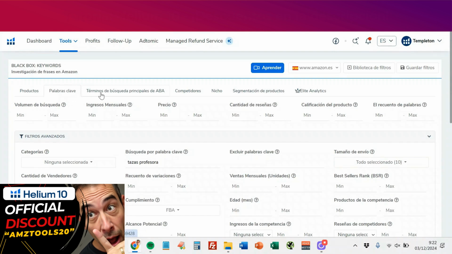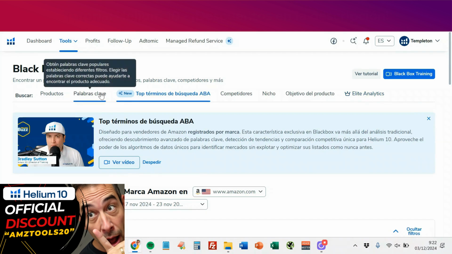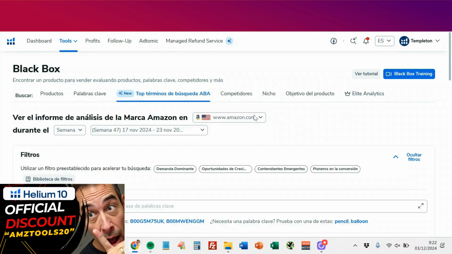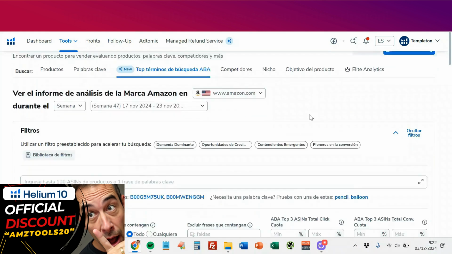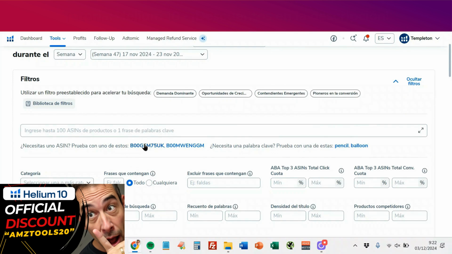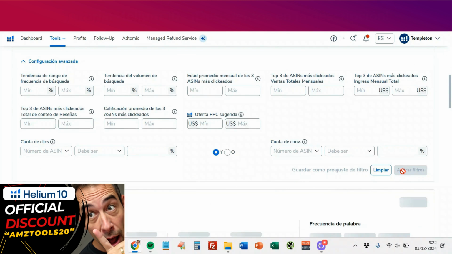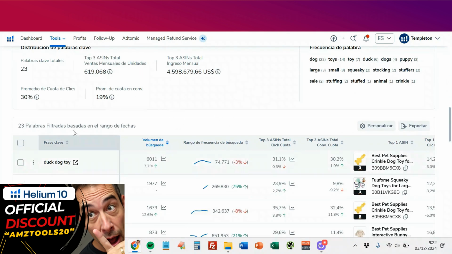Then we have another method, which is using the top search terms from Amazon Brand Analytics. This is basically some metrics that Amazon provides based on brand metrics of the products that get the most clicks in searches or that have the highest conversions in searches. So you can, for example, enter an ASIN. Let's use this one here, which is the example, and pull from there to find products with metrics related to this ASIN and keywords as well.